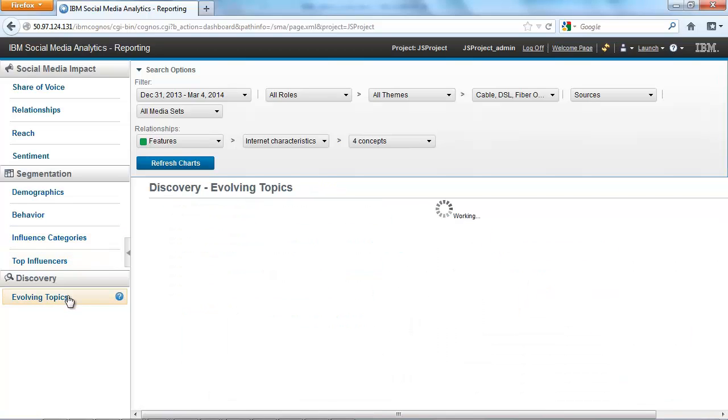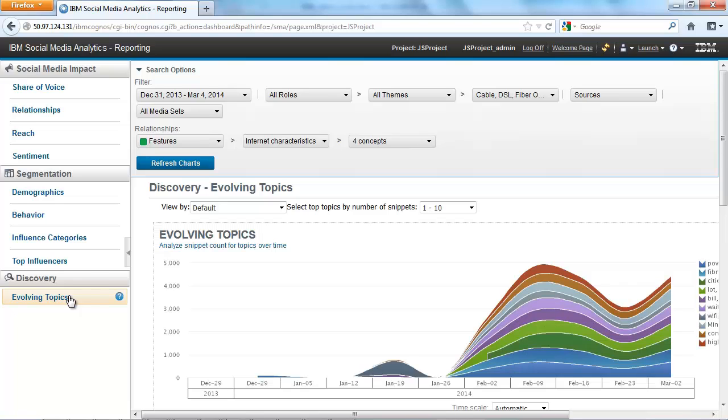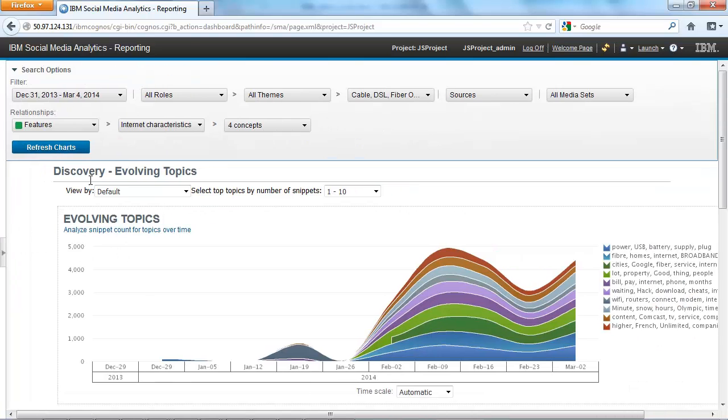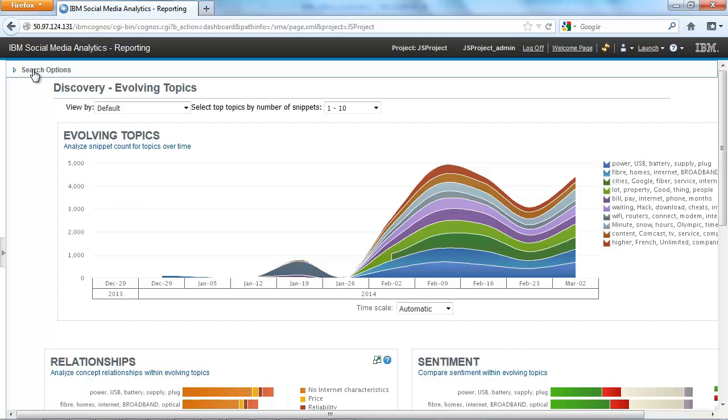And finally, we have the evolving topics section, which allows you to do some true data discovery. So unlike other social media products that simply count the reoccurrence of words, social media analytics applies statistical algorithms to the captured content, and shows statistically relevant groups of words or phrases which are ranked by their importance. And this is important because your model is only as good as your knowledge of the topic.